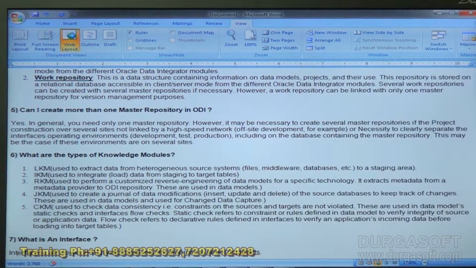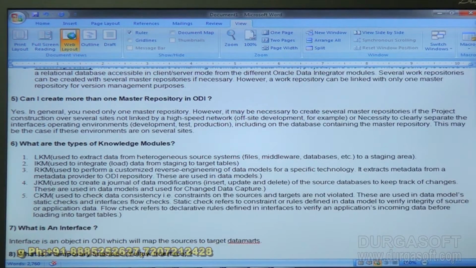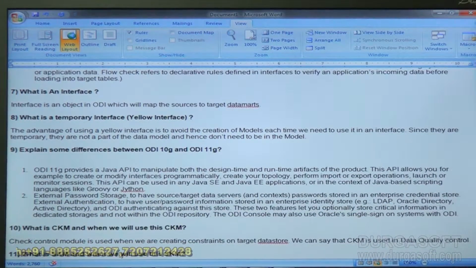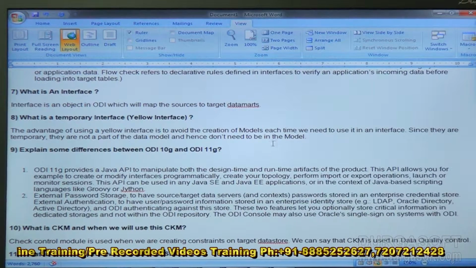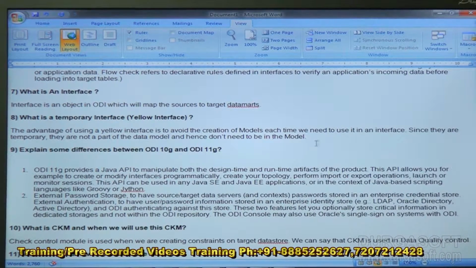And what is an interface? An interface is the one in ODI where we map source and target, and the mapping flows, everything is designed in the interface. And next is, what is a temporary interface? Yellow interface. The advantage of using a yellow interface is to avoid creation of models each time we need to use it in an interface. Since they are temporary, they are not a part of the data model, hence we don't need them to be in the model.